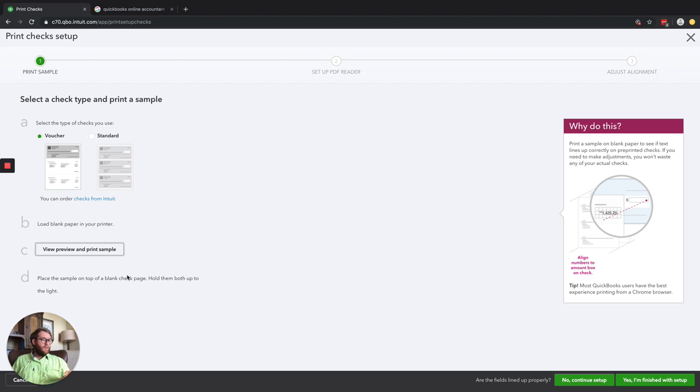Then, once we take a look at that, we'll actually take the two pages there, and we would hold it up to a light source so that we could look through and make sure that it's lined up correctly. If we hold it up to that light source and find that it's lined up correctly, we'll come over here and click yes on finished with setup.